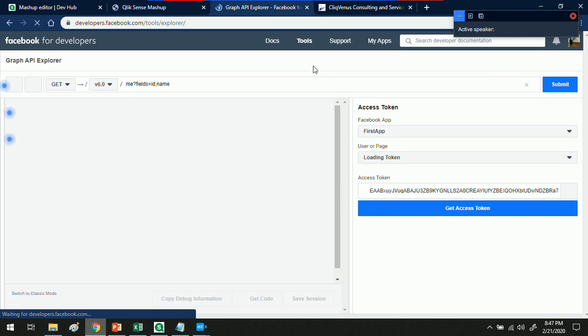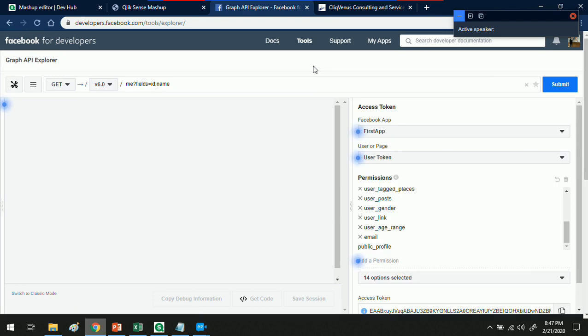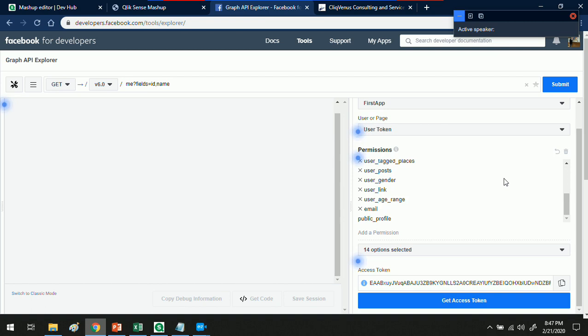When we go to the tools in Graph API Explorer, we can see on the top frame a GET or POST request that we can choose, and the current API Explorer version is shown. There is a string that tells you that from my account I want to get particular fields like ID, name, etc. You can set the permissions from the right-hand side, and then get the access token by clicking this button.